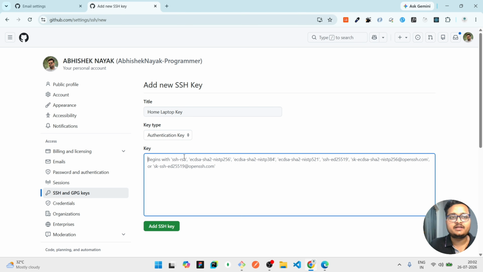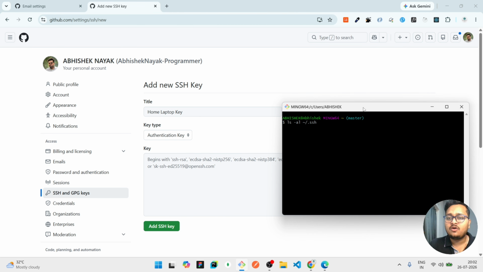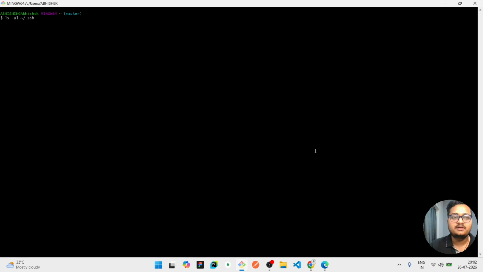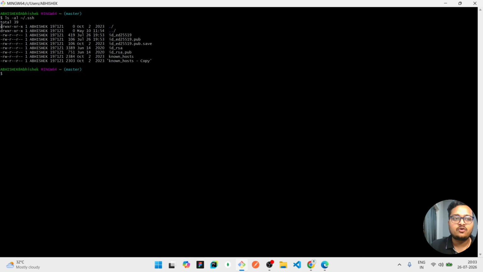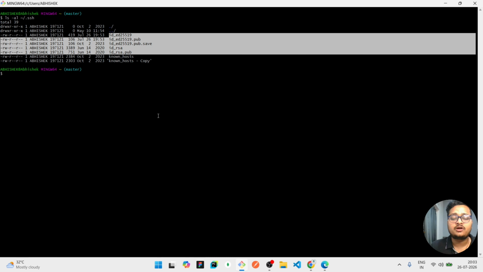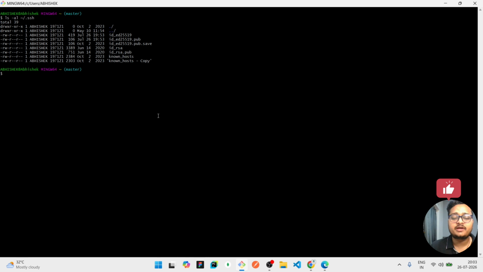And then we need to generate the key. For generating, if you have Git Bash you can open it, or basically the terminal you have to open, and there are a few commands that you have to write. After opening the terminal, I have just written ls -al and then tilde, then I am trying to get the .ssh files. So you can see I already have a lot of SSH files. These things are needed for creating the connection. But in your case, if you haven't created an SSH key previously, this may not be showing to you.